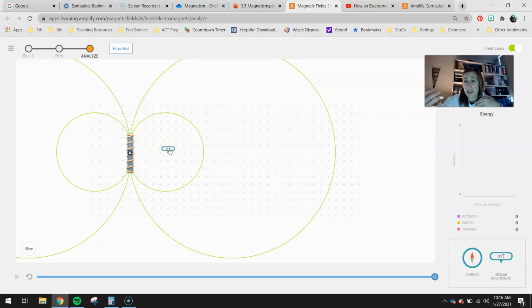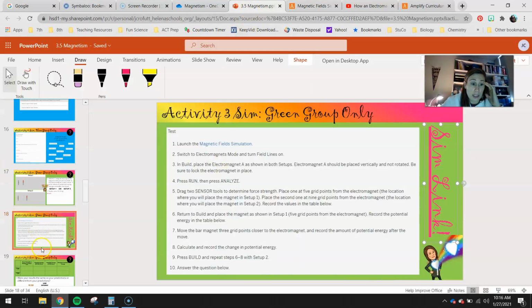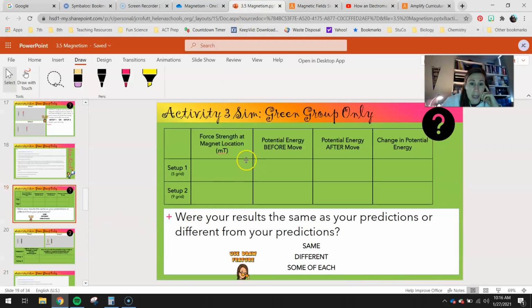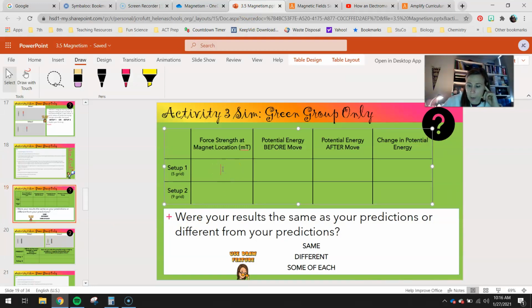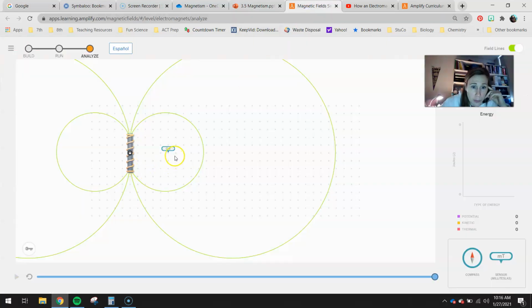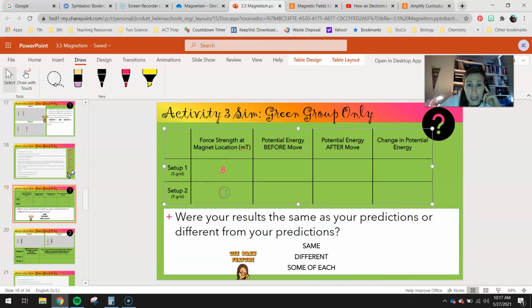What this is doing is giving me a reading for the magnetic force at the position where we're going to place our first magnet for setup 1. It says 0.8. So I'm going to go into my next slide where I have my data table, and plug in under force strength for setup 1 at 5 grid points away, 0.8. I'm going to let you move that same sensor to 9 grid points away, right here to this spot. I already snuck out a little answer for you. If you saw that, record that answer. If not, move it and get your data.